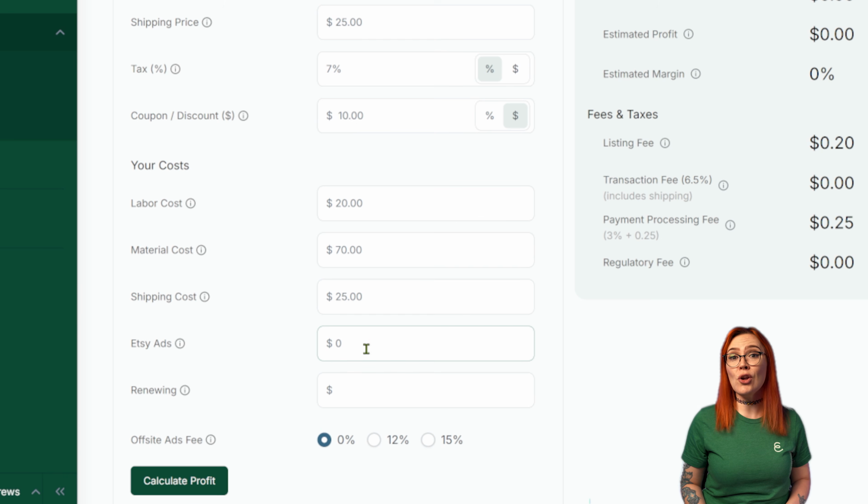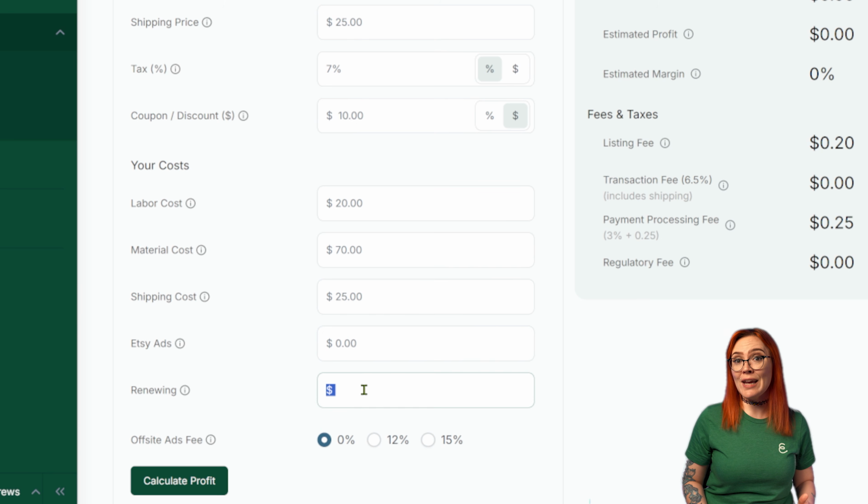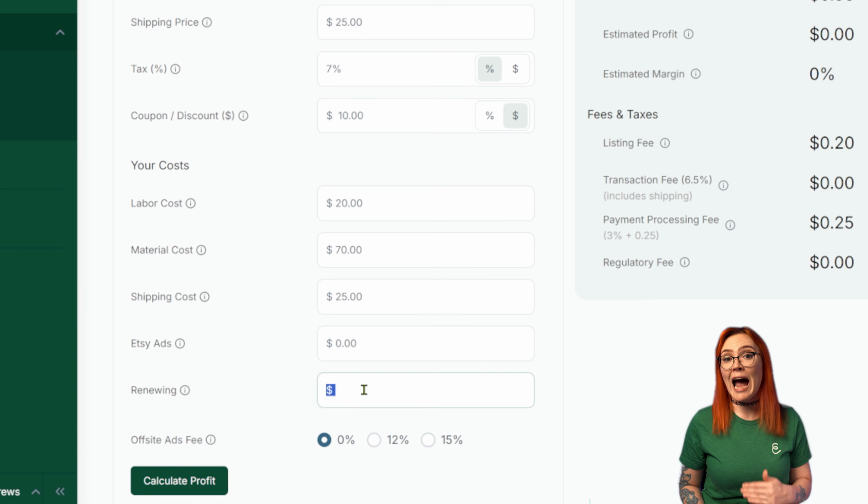Next is the cost of renewing. This accounts for the additional fee if you choose to renew the listing after a customer purchases. In most cases, the cost will be 20 cents in the US.